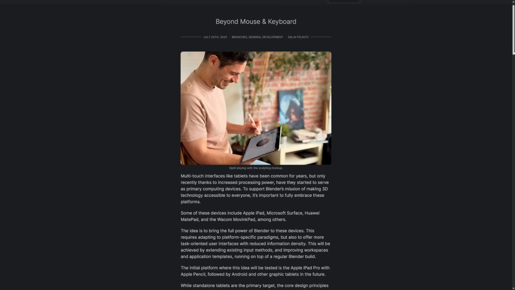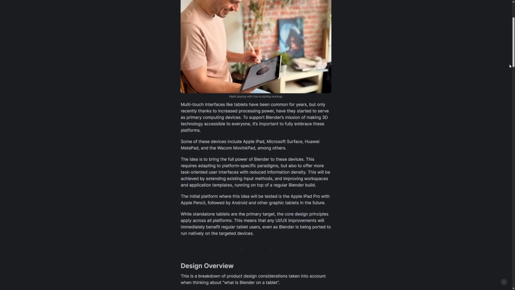And this isn't some watered down version of the app either. The plan is for a full version of Blender on the iPad, with Android devices coming later.